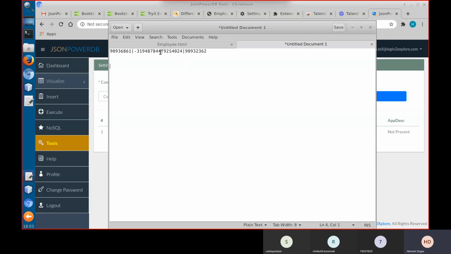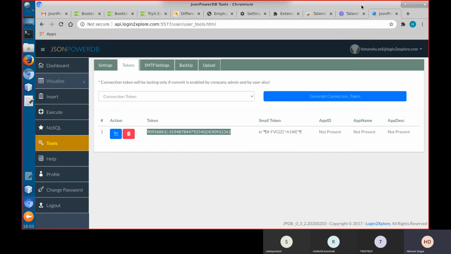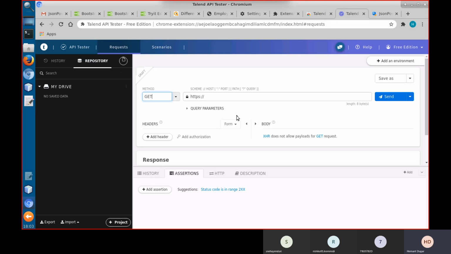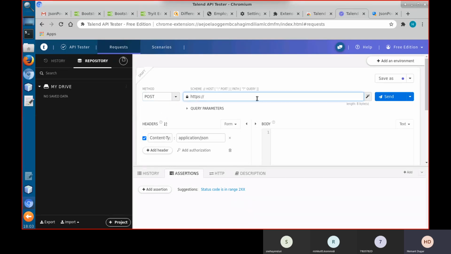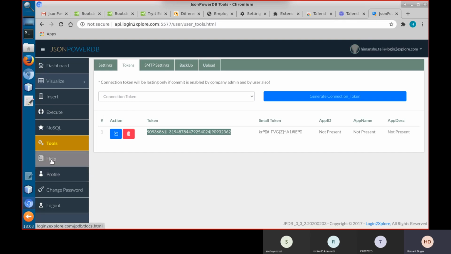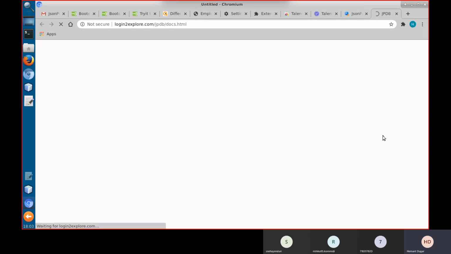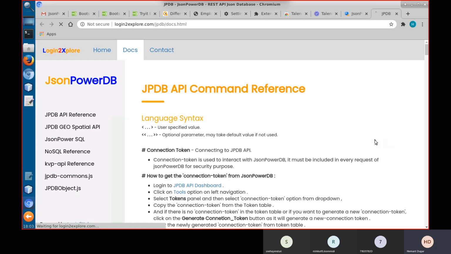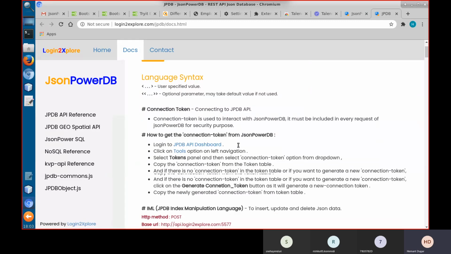So this is our token. Now moving to Talend to see how we can use the API using Talend. So post, all our APIs use the post method. The API URL is, okay, you can see help also, right? Here we have help. Click here on help, and you will get the documentation.